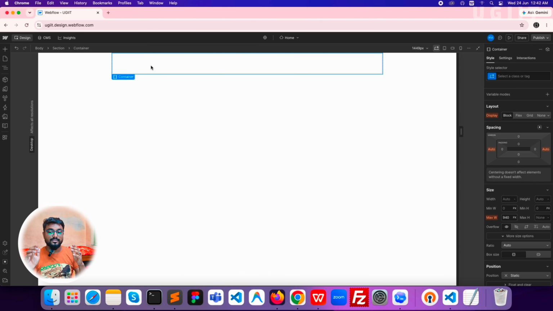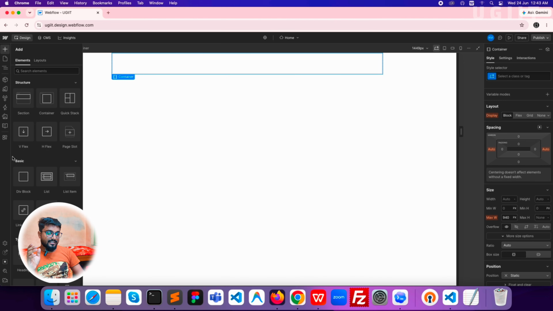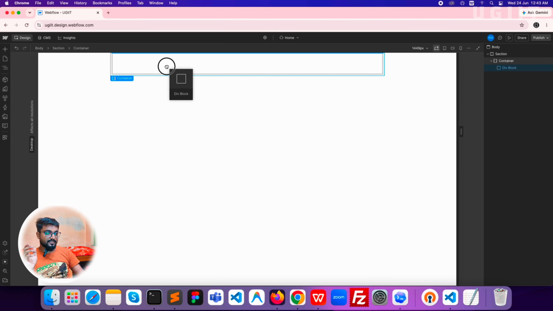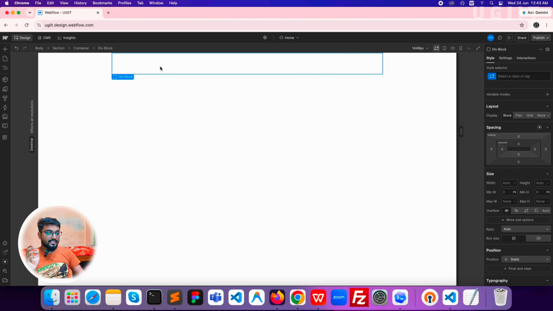So let's add one inside the container. Click on this add element and drag the div block inside the container. Like this, this is the div. So now we have a section, a container, and then the div block. This structure is used in thousands of professional websites.